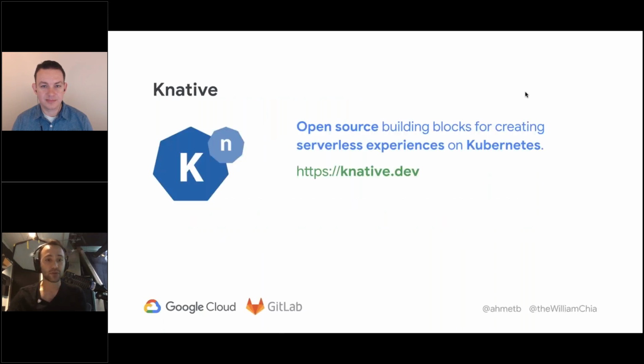So this brings us to the Knative project. I'm going to talk a little bit about Knative. I'm not going to go into too much detail. The Knative project is something we announced last year, along with some partners like IBM, Red Hat, and Pivotal. Knative is open source building blocks for creating serverless experiences on Kubernetes.